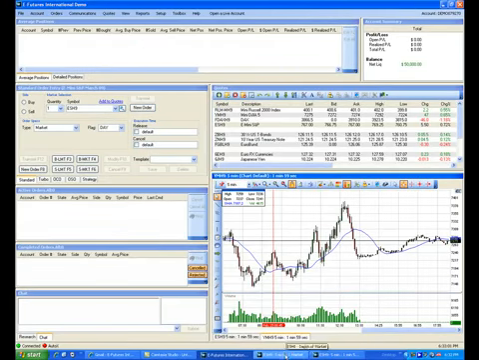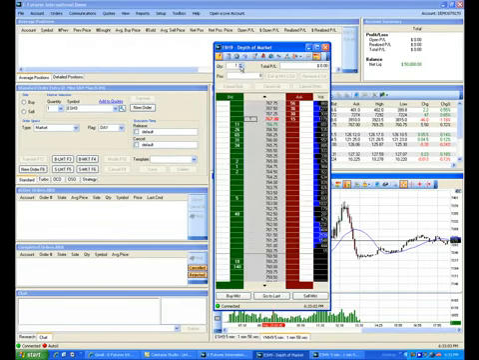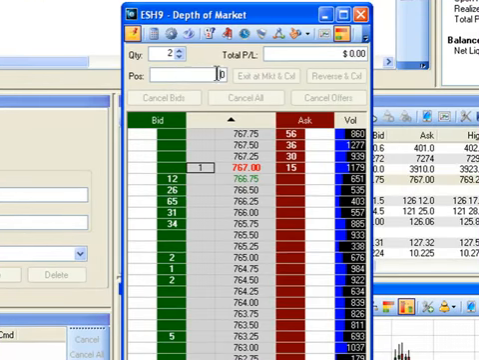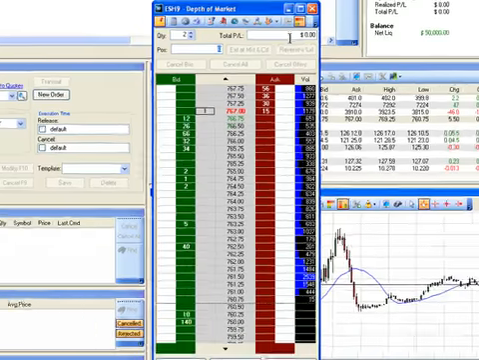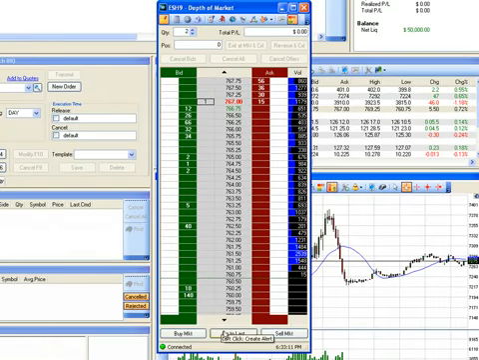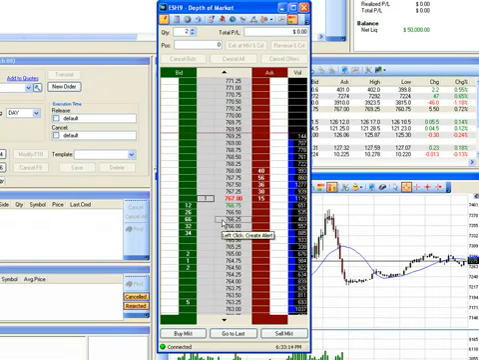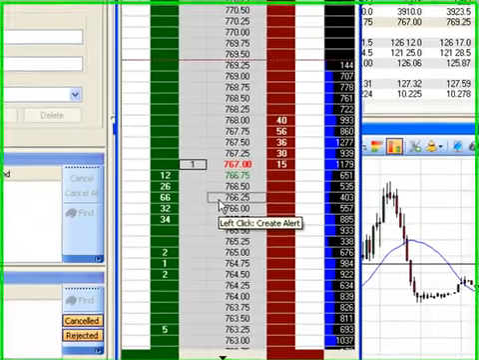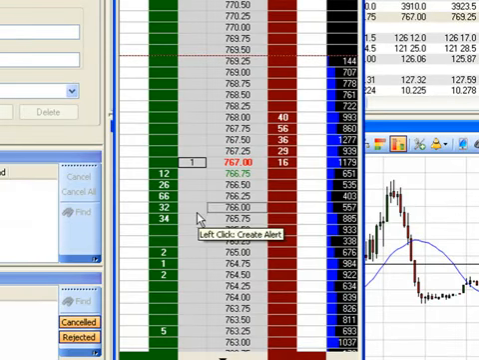Once the depth of market opens, here's where I set the quantity, and it will show me the position up here, which is 0 right now, and the total profit and loss. Go to last, and it will center the market depth. Very simple to place an order.